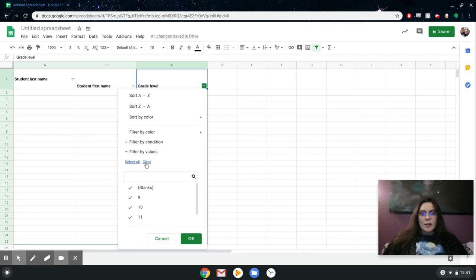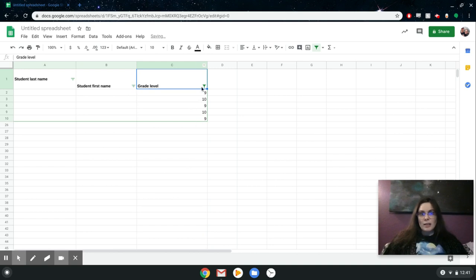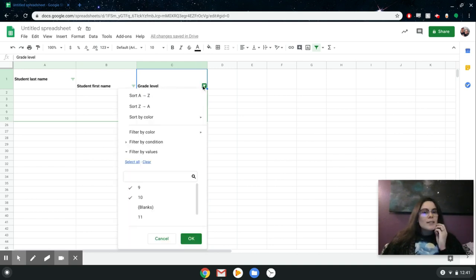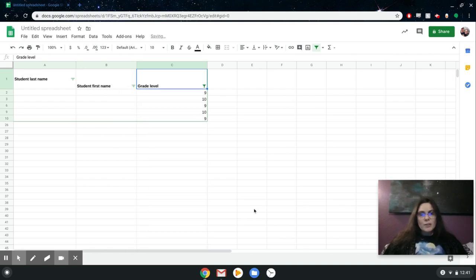You can also select multiple, so if I only wanted to see 9 and 10, I could select those. When I click OK, I'm only seeing my 9th and 10th graders. So that's an easy way to filter. If you've got colors built in, you can also choose to filter by that color. You can filter by certain conditions that you might have set. So a couple different ways you can filter, and of course you also see up here you can just sort it A to Z or Z to A, depending. So that's a brief overview of our filtering.